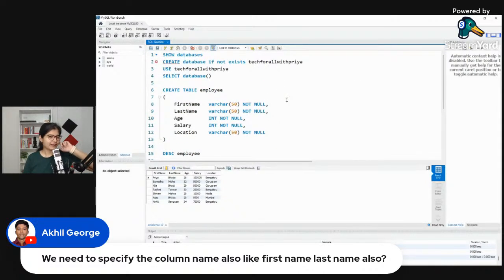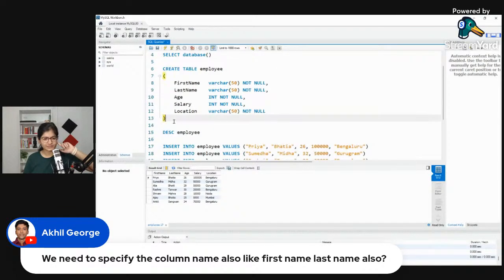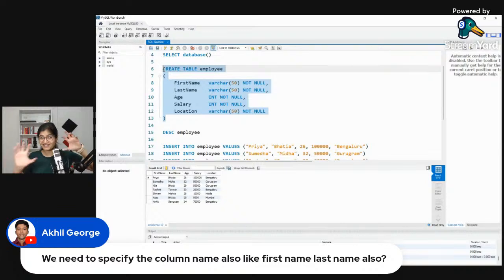Now, again, if we look at the schema, we are trying to improve the schema of the employee table as much as we can. So we will again focus on the schema of the employee table. Just focus here. We will have a first name, last name, age, salary, location. That's fine. But let's say 7 people are working in my company, how can I differentiate them?